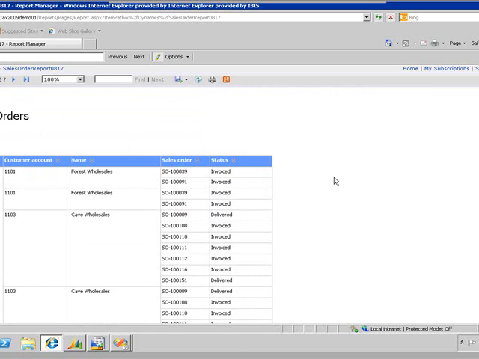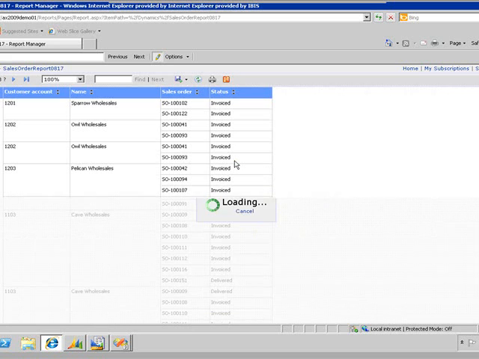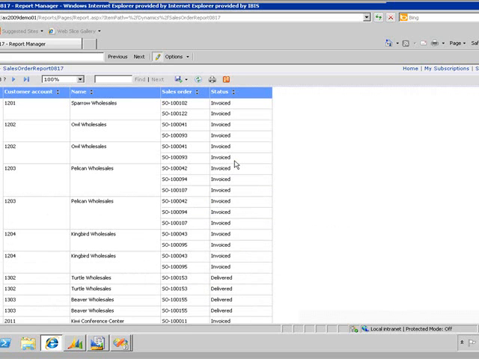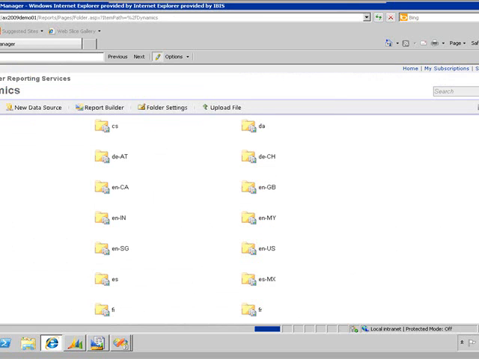So now it's not available just to me when I created it, but now I can share it with my whole team as a quick way of saying, hey, if you need a list of sales orders that have been invoiced or delivered by customer group, use this report. It's out on the Report Manager site. Okay, that's Report Builder.